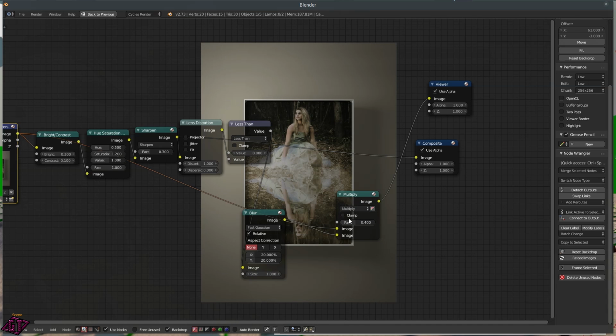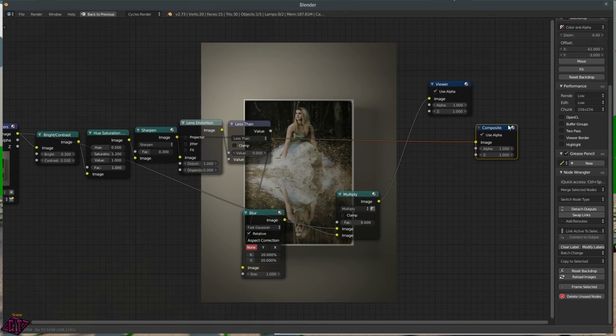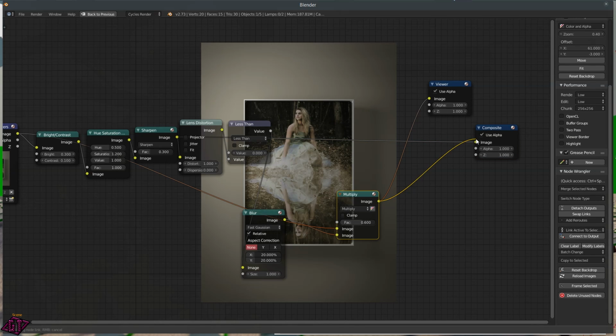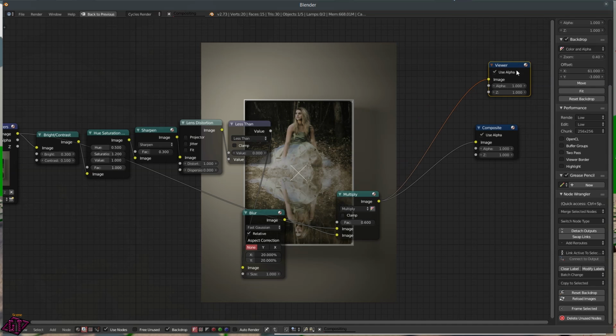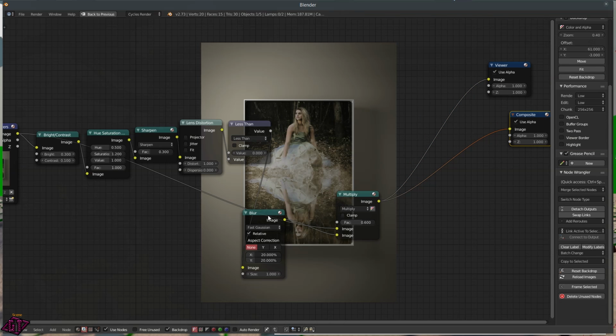And that's lowered a little bit too much. I like kind of stronger vignettes, so let's go to 0.6. And there you go, and you got a vignette going on. And that's pretty much it. Just make sure that you take this very bottom output and connect it to your compositor, just so that it composites.